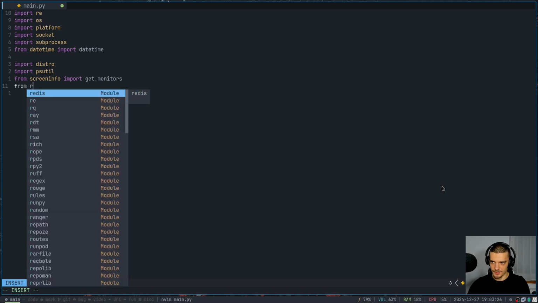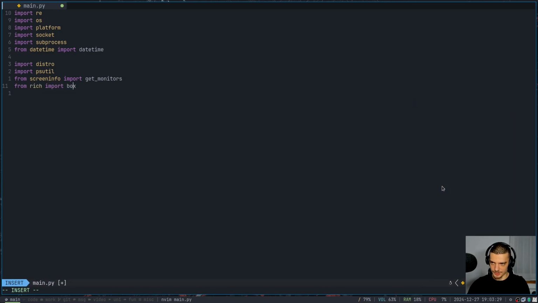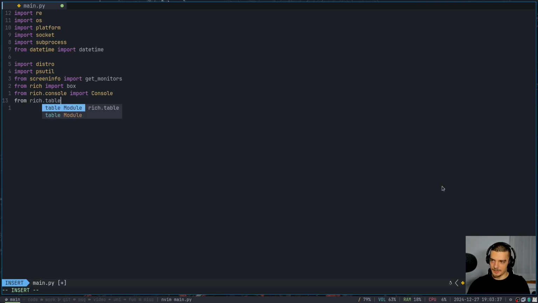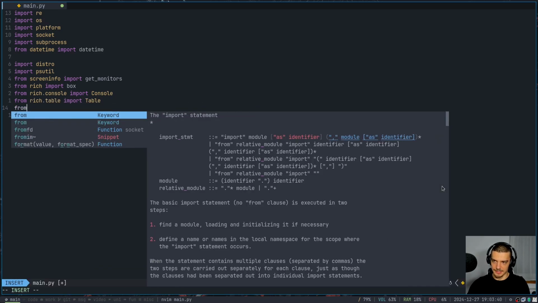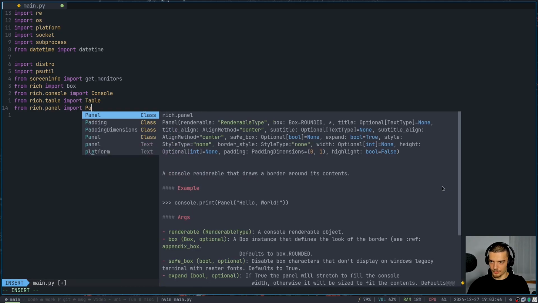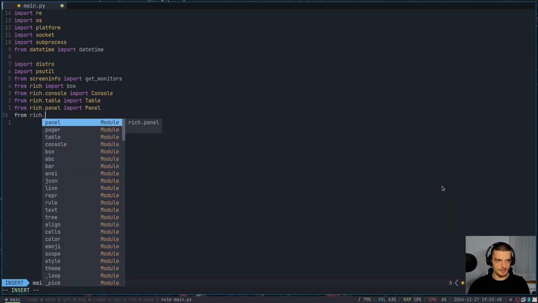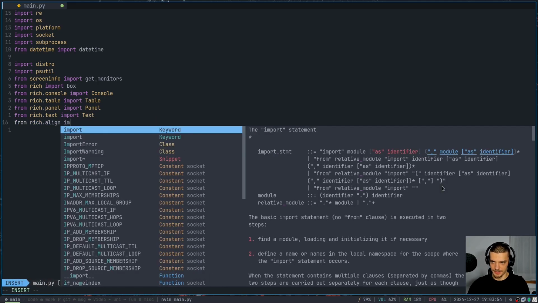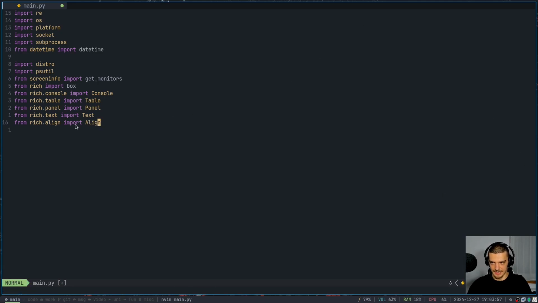So we're going to say from rich import box, from rich.console import Console, from rich.table import Table. All of this is just styling related. So from rich.panel import Panel, from rich.text import Text, from rich.align import Align. All of these with uppercase starting letters so that we have a class. And I think that should be it for the imports.